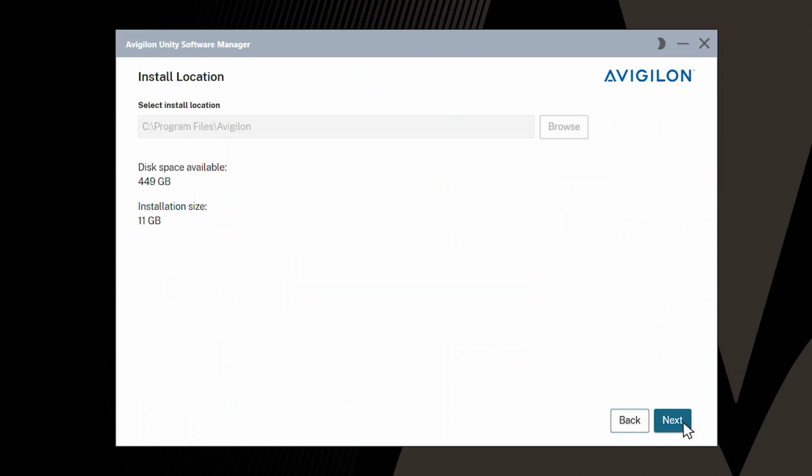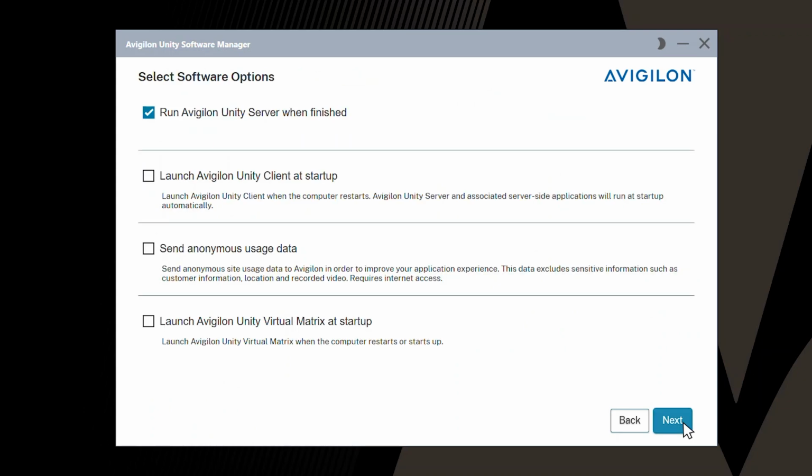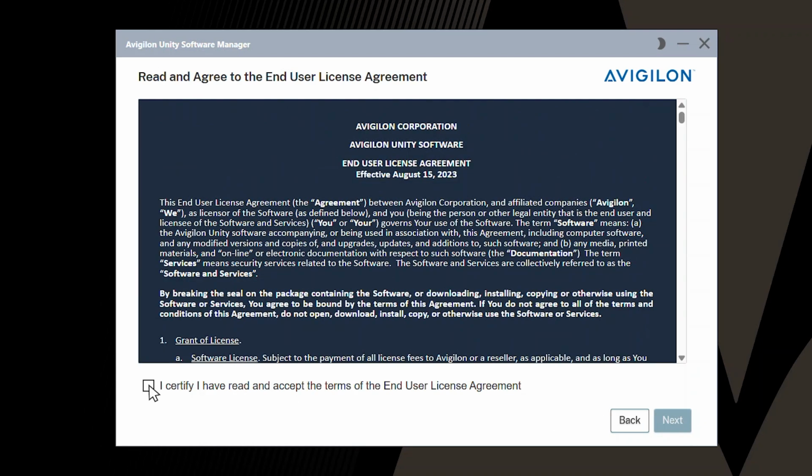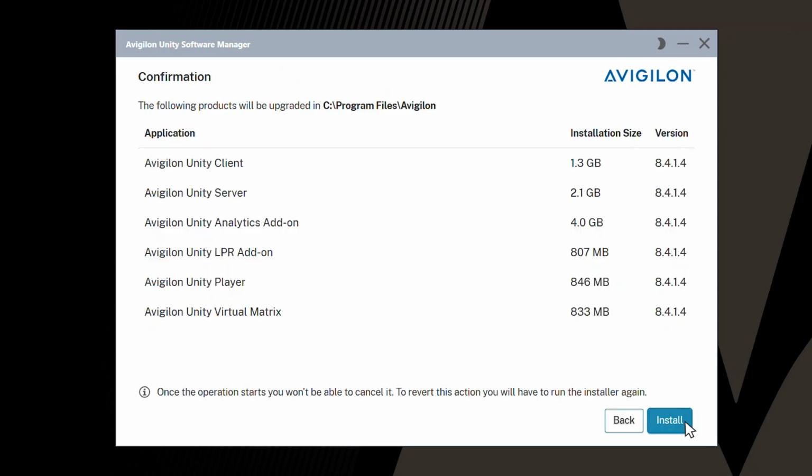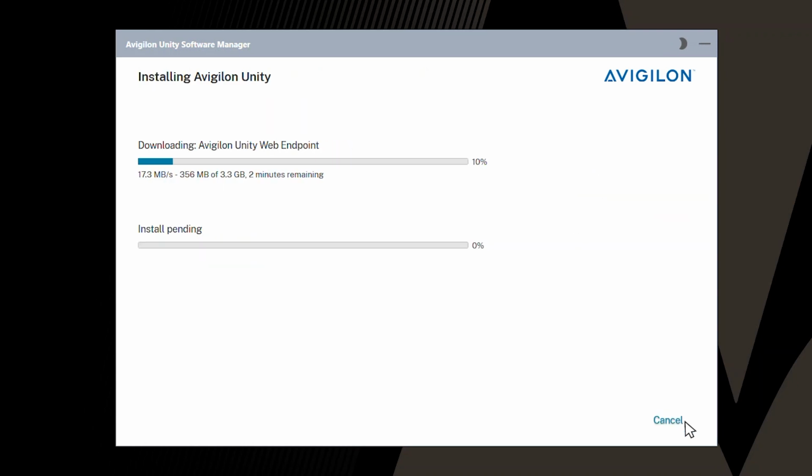Click Next to display the Install Location screen. Click Next to display the Select Software Options screen. Select the appropriate software options for your site and click Next. Review and agree to the license agreement, then click Next. Review the confirmation screen and click Install to start the installation.